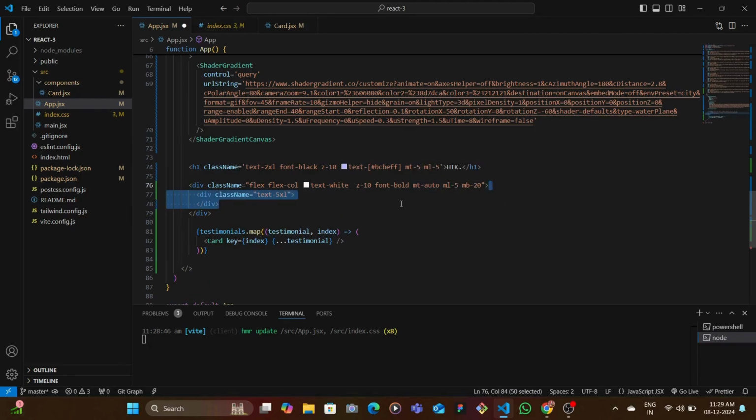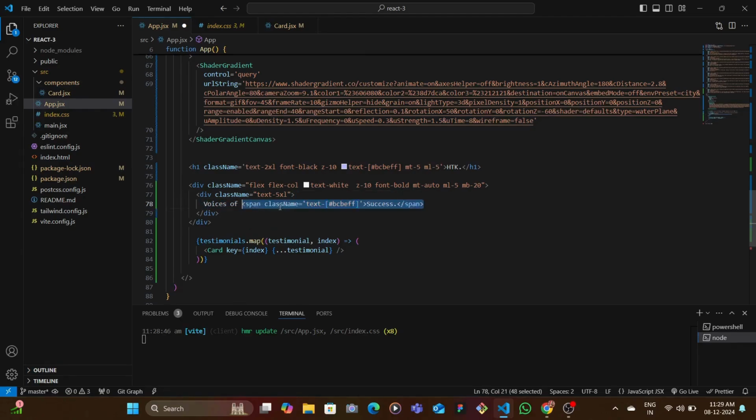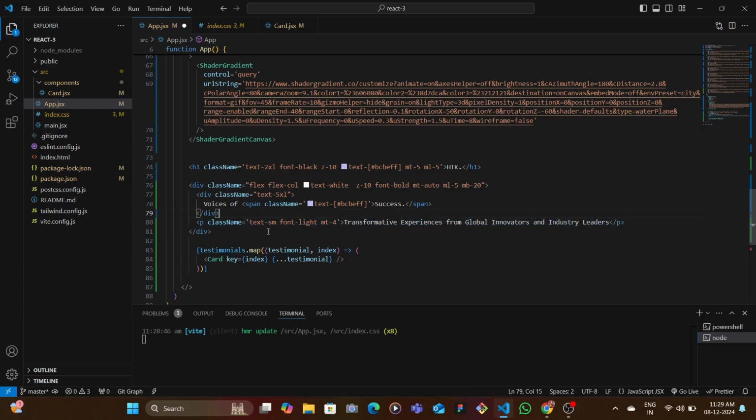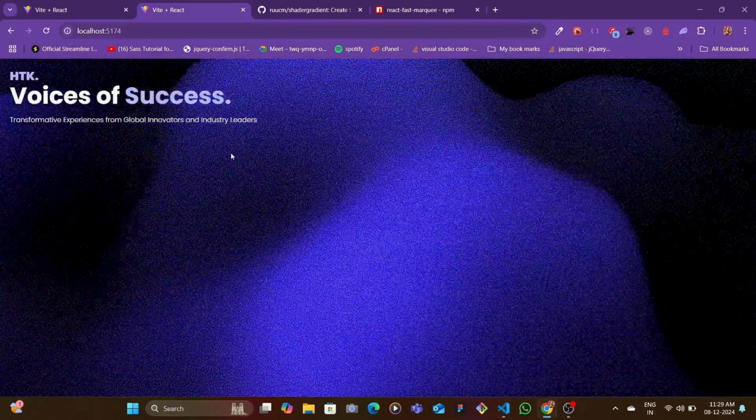And then inside of that, we're going to have a text 5XL with the text of voices of. And then inside of the span tag with this specific color, we're going to add the text success. After that is done, we're going to add a paragraph tag with text small with font light and some margin top. And then we're going to add our text. Let's save. And with that, it looks good.